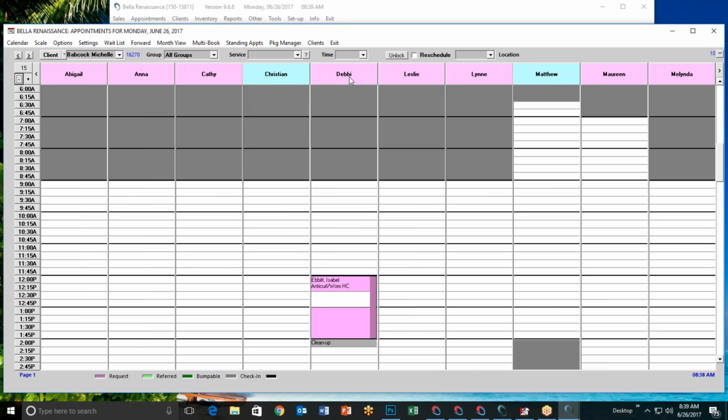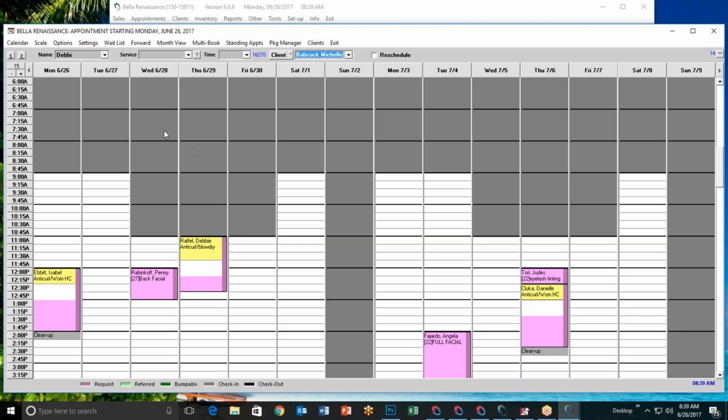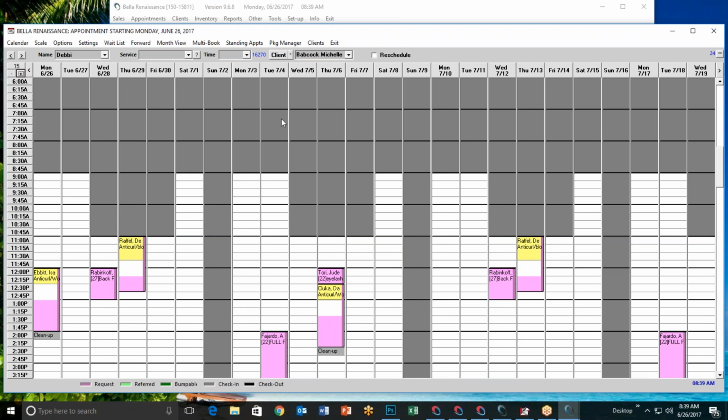And our week view screen, I'll right-click on one of my staff members and I'll select Go to Week View. That shows me just this person's schedule from today plus 2 weeks. And with my little plus and minus signs, I can see up to 31 days. But what we're talking about now is the month view screen.